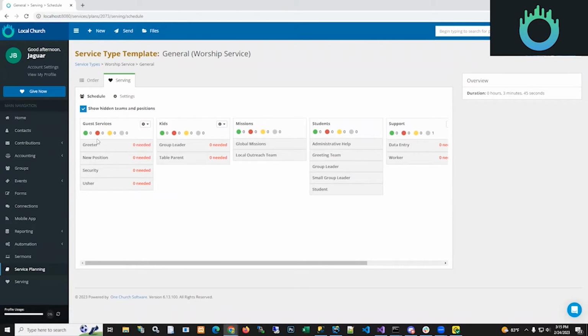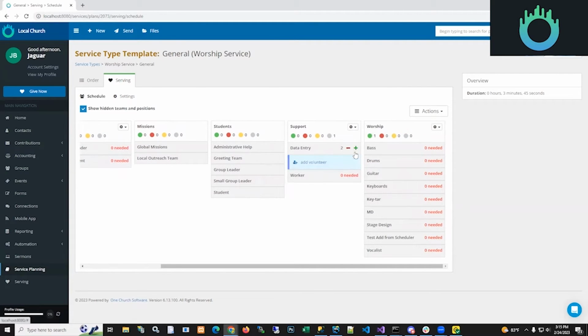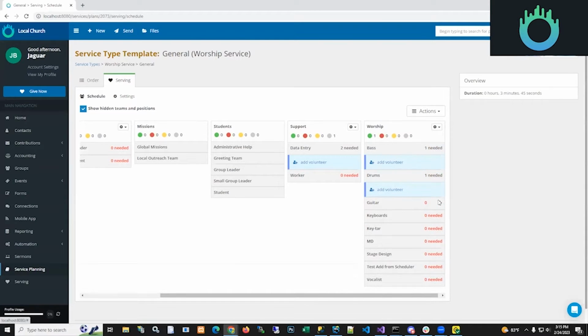Now I can start to build out my volunteer schedule by hovering over the position that is needed and selecting the green plus icon. And then you can add the number of positions you need for each.